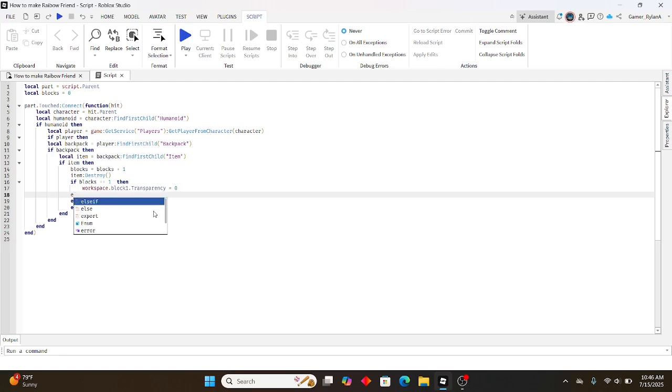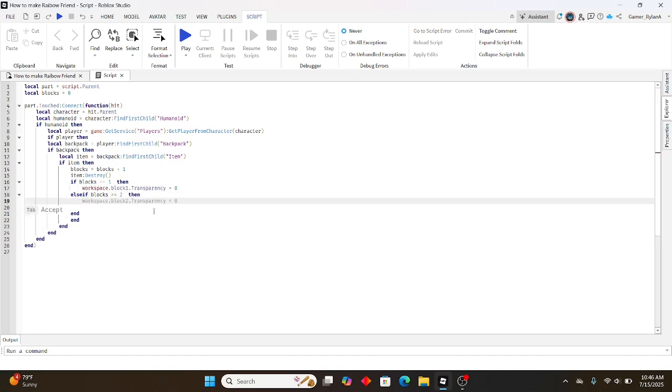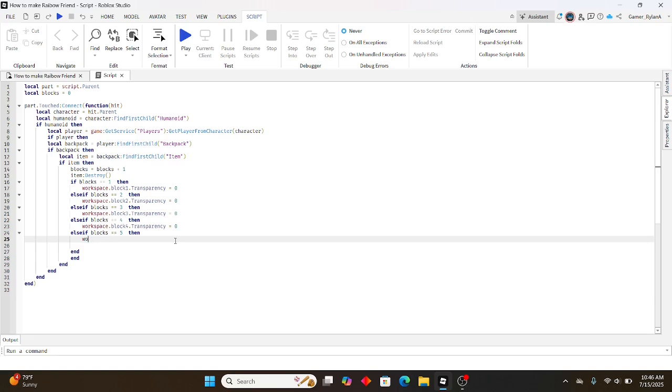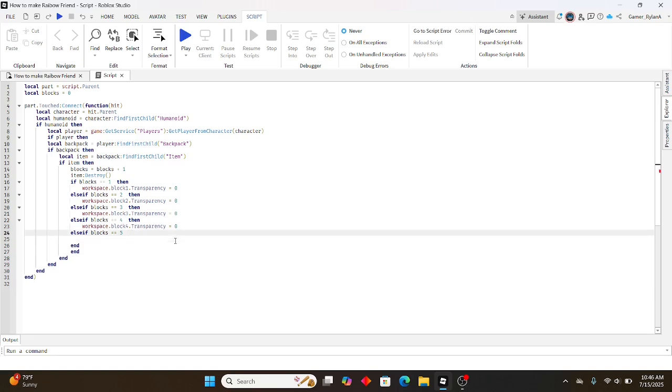And have a else if blocks equal to 2, then workspace.block2 transparency equals 0. And then you would, if you're like me, you'll see else if block 3, else if block 4, else if block 5, else if. But you basically see the pattern. It's just gonna be like that over and over again.